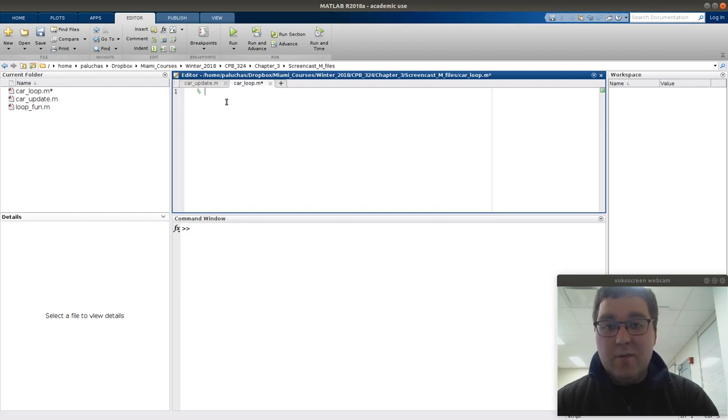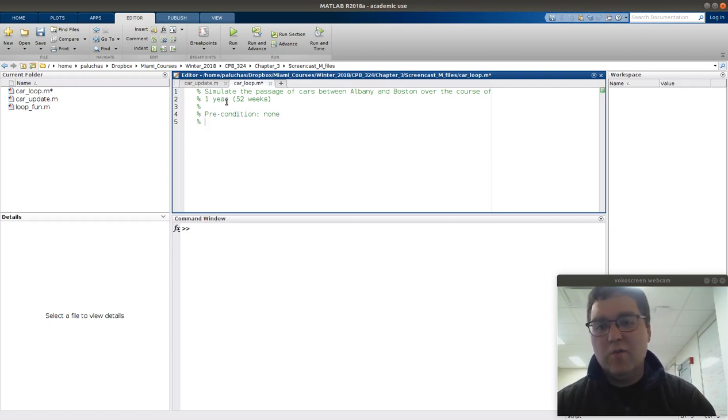Okay, let's add some documentation. So this will be: simulate the passage of cars between Albany and Boston over the course of 1 year. In parentheses, I'll put 52 weeks. Okay. So in terms of precondition, I'm actually going to put none. I'll predefine A and B within the script, and we could see how you could change that as well.